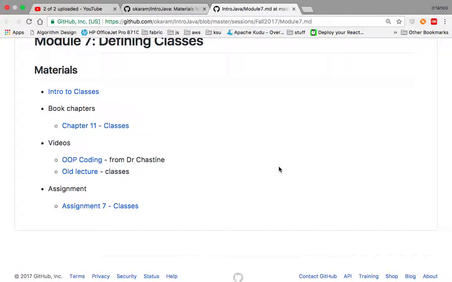I reorganized my material and I didn't count. So we go 1, 2, 3, 4, 5, M7. That's how we count.